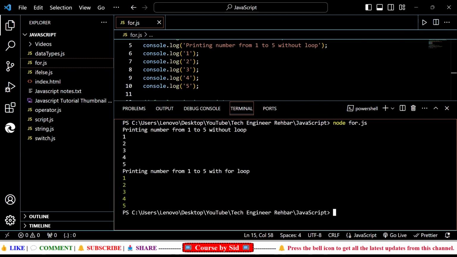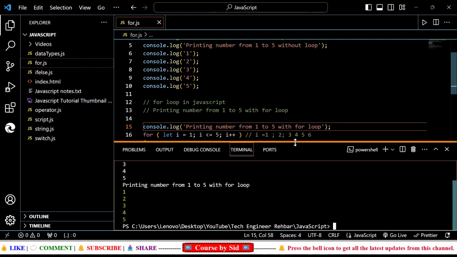So now here you can see in the terminal, printing numbers from 1 to 5 without loop and printing numbers from 1 to 5 with the for loop. Both the results are the same, but the only difference is that your time is saved. So loops are very helpful in saving your time.